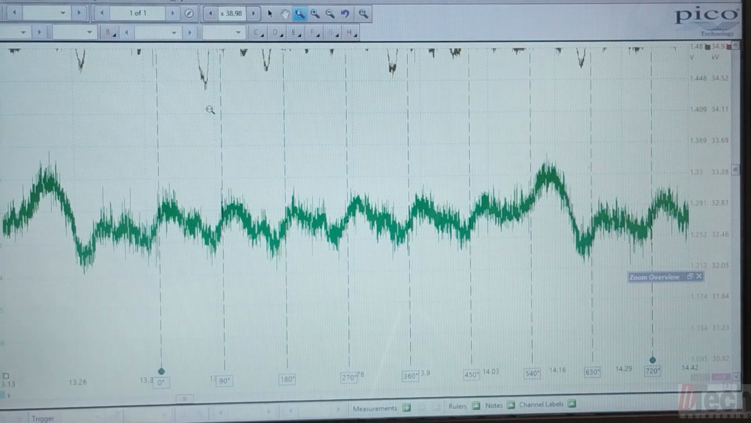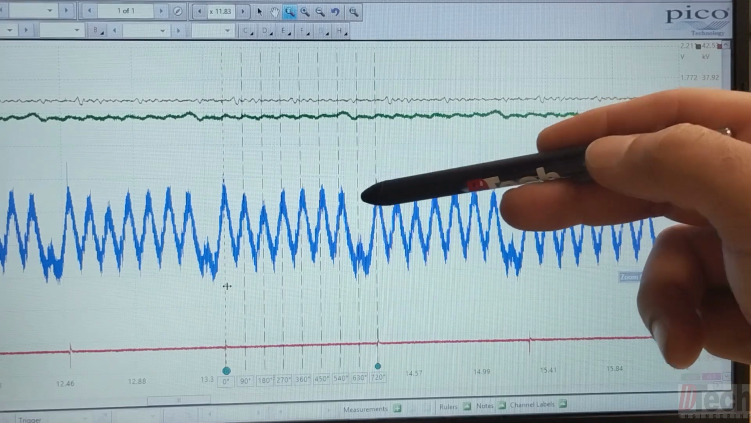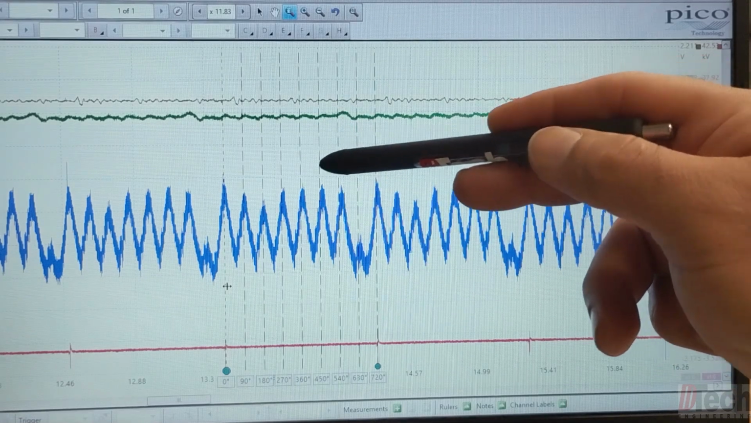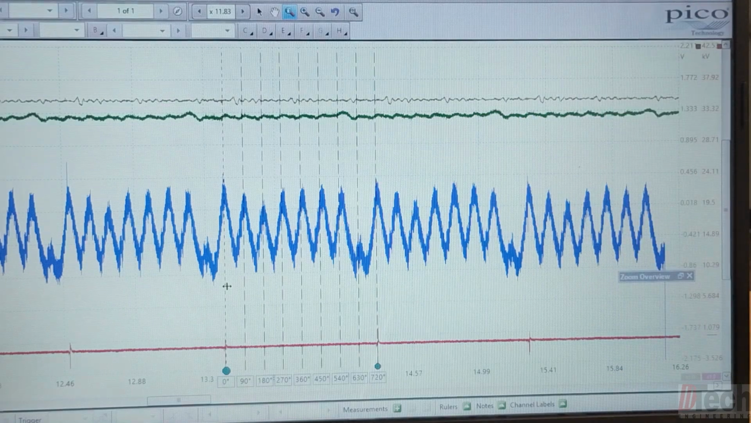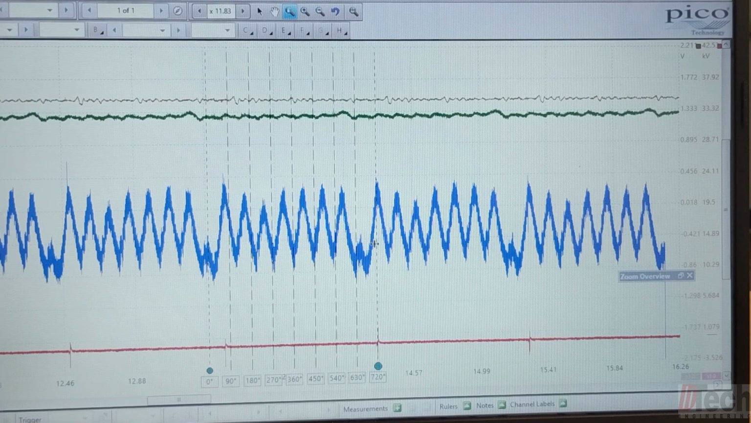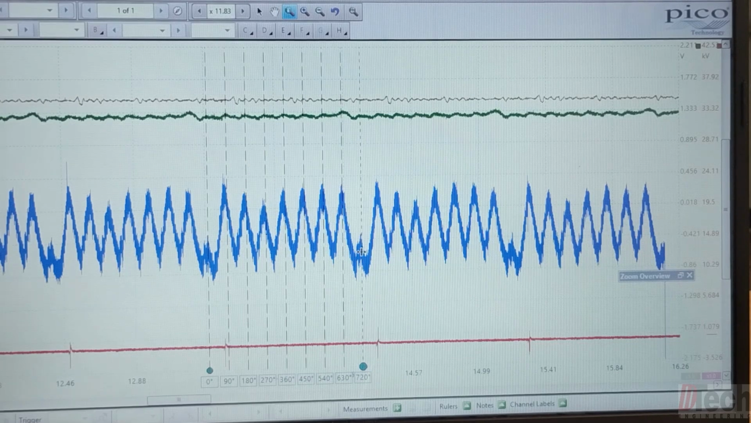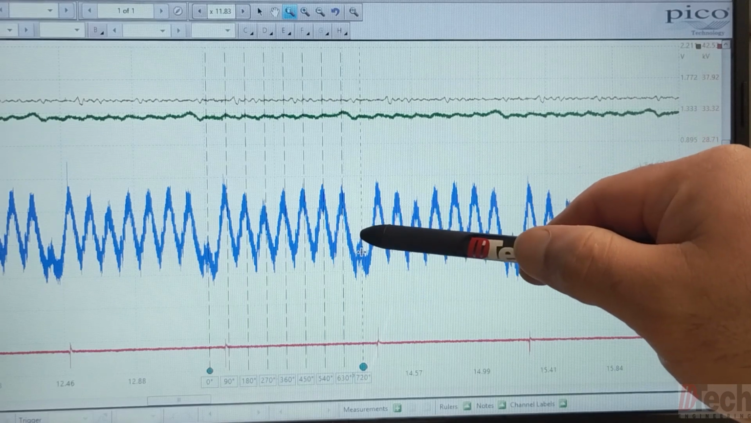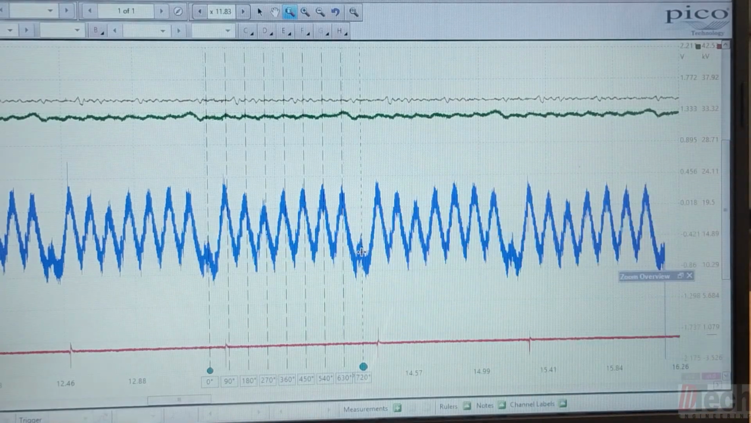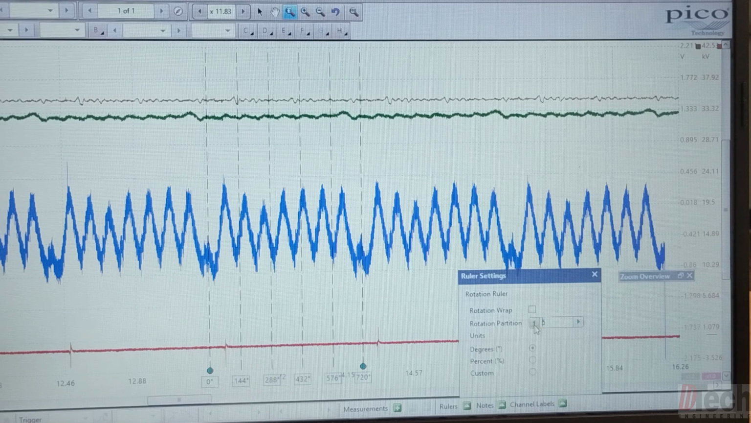One more way to visually help, because sometimes being that these columns are so small, it can throw things off. Let's go with cylinder 3. So we'll move this over. We'll move this over. So we're assuming that's top dead center for 3. We'll cut down the rulers to 4.